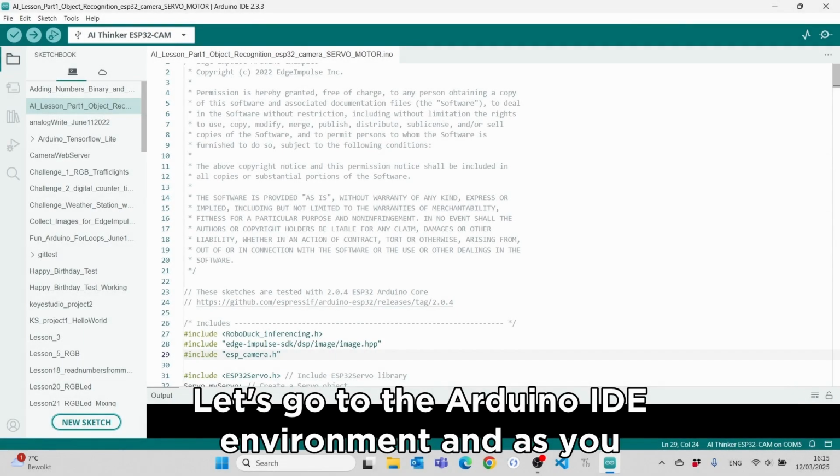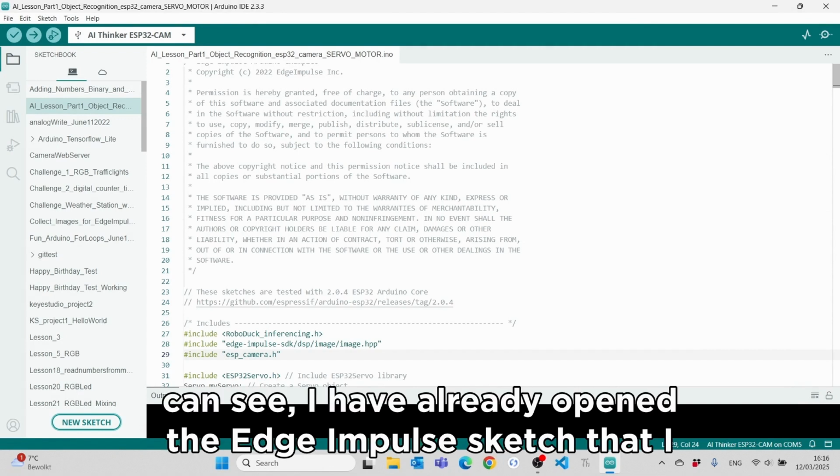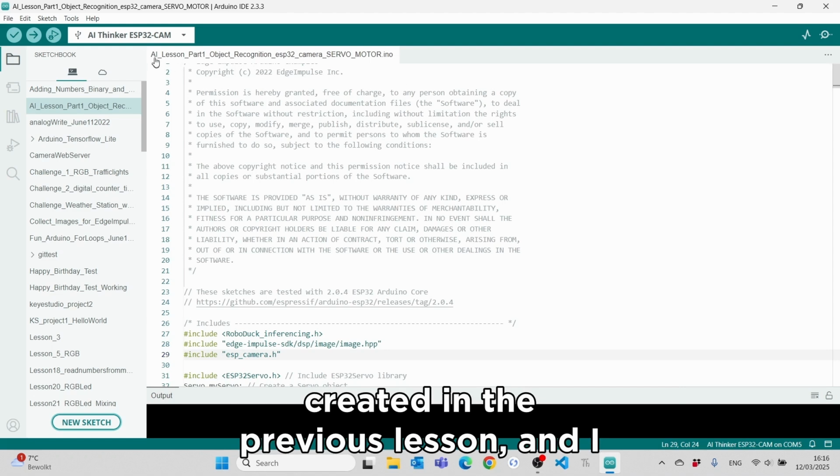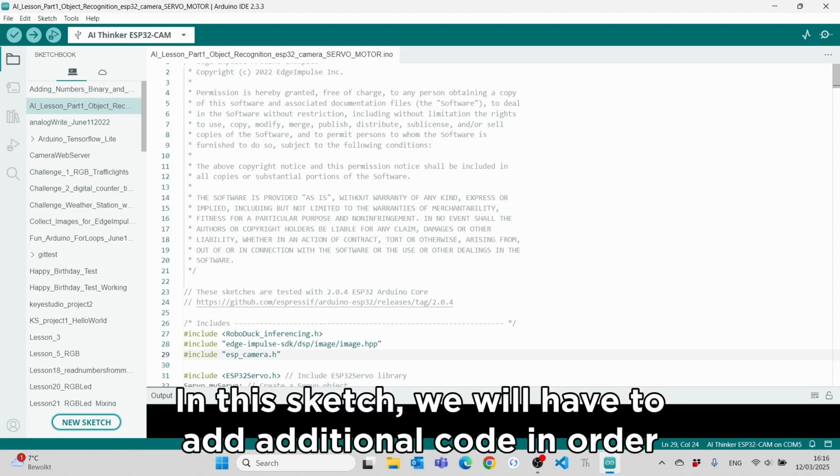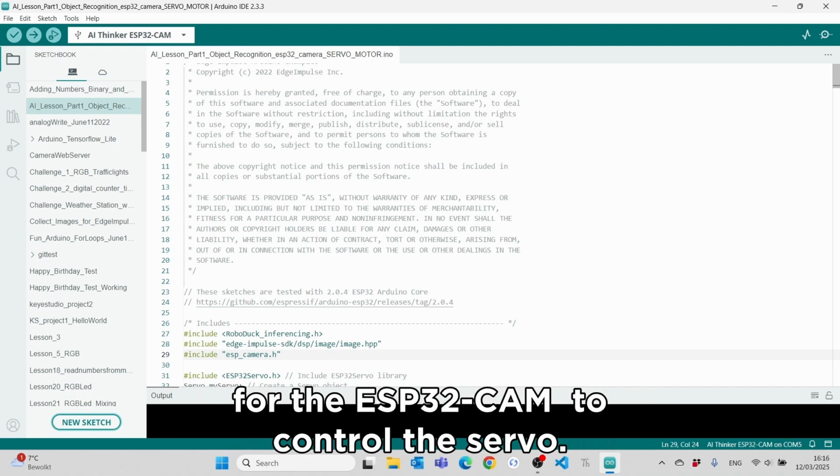Let's go to the Arduino IDE environment, and as you can see, I have already opened the Edge Impulse catch that I created in the previous lesson, and I also renamed it. In this code, we will have to add additional code in order for the ESP32 CAM to control the servo.